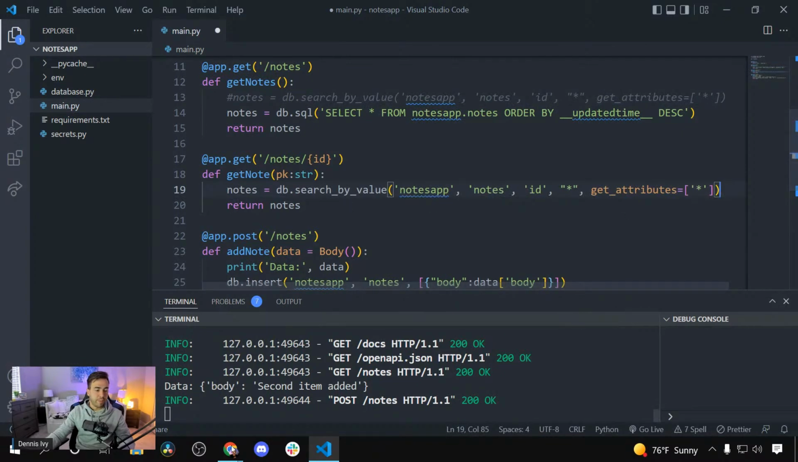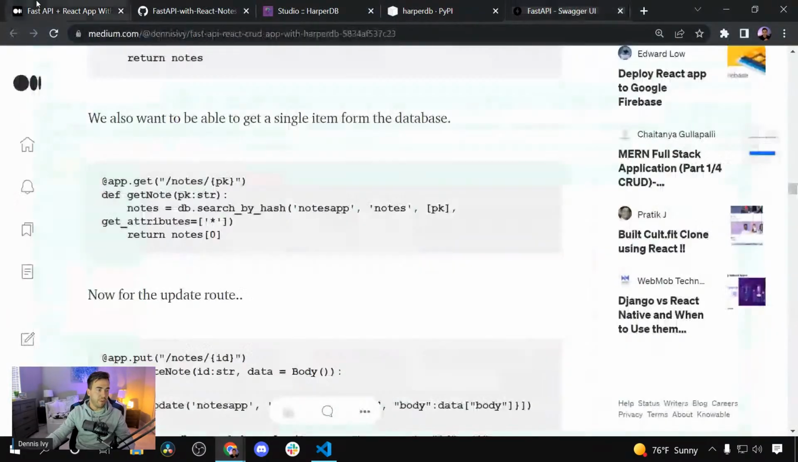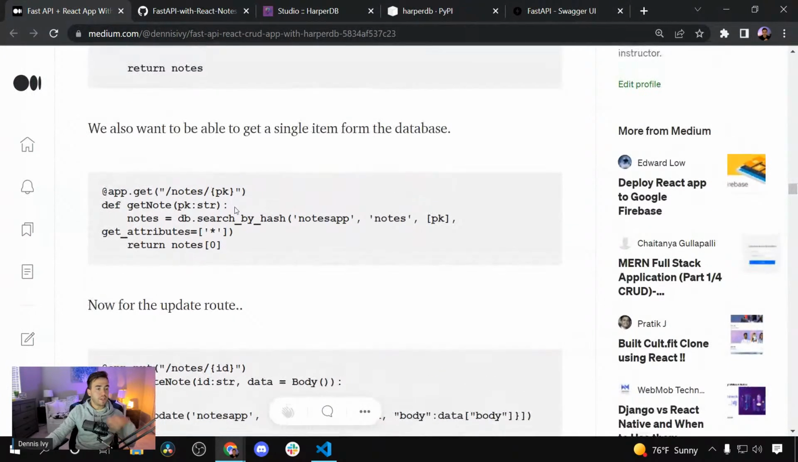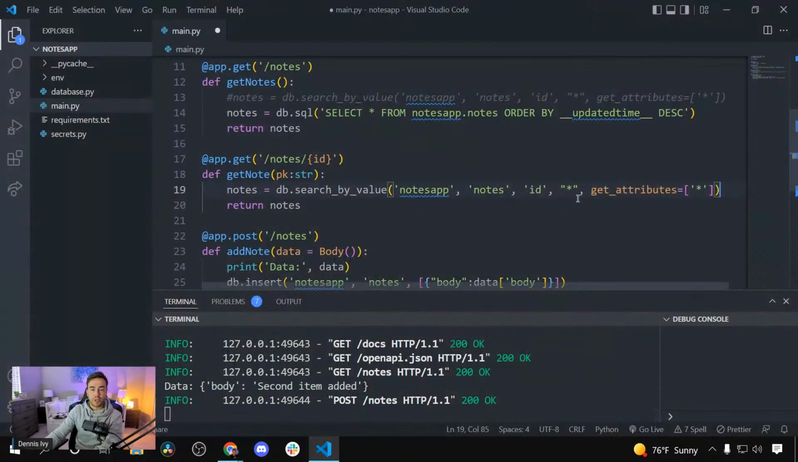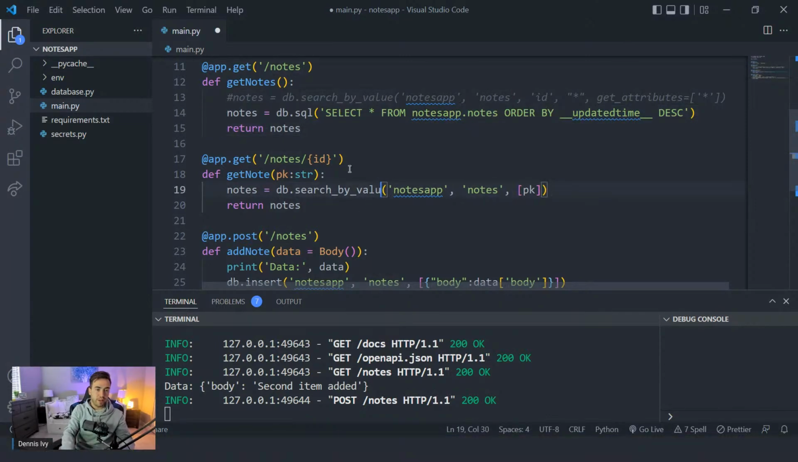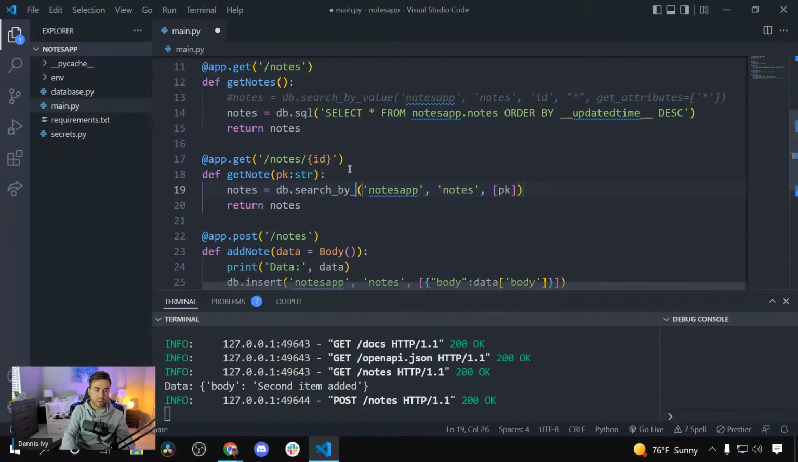So we want to search by the attribute. So we just need to modify this, and let's see, how did I do this? So we get the note, we search by the attribute, and we just throw in PK. So at this point, I guess we're just going to do search by hash, and we're going to throw in the actual ID here. So we'll throw in the primary key, and once we update this right here, so we'll do search by hash. I accidentally clicked F11. So once we have that, let's just get the first index.